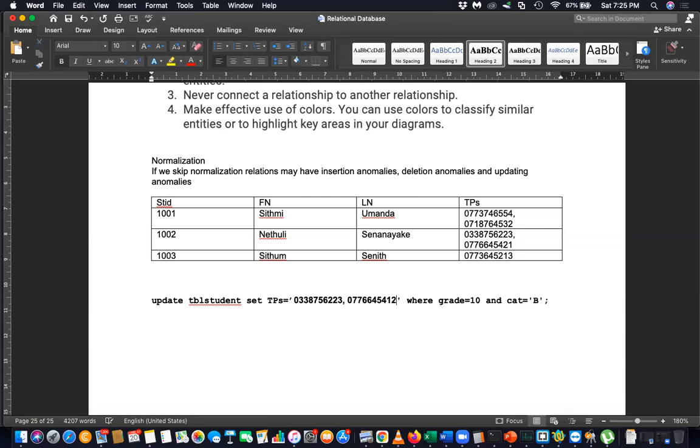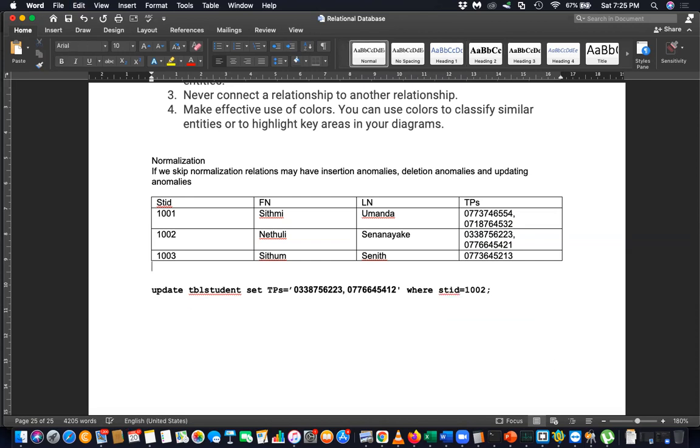Let's say to update, you can say where STID equal 1002. But the problem here is that it's not easy, because when you have multi-value attributes, there will be problems when updating. So that is one issue, where you cannot properly maintain records. And another thing is deletion anomaly. If you want to delete this number, again there is a problem. You have to delete both and add this again, right? Deleting one is not easy because of the multi-value attributes.